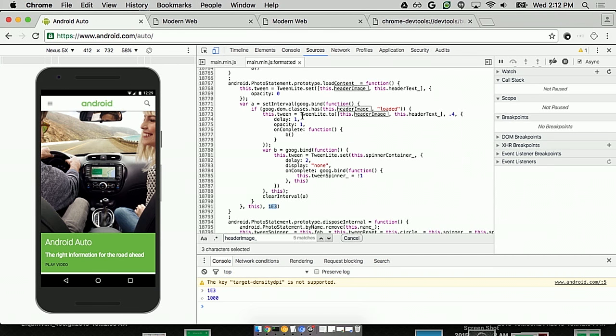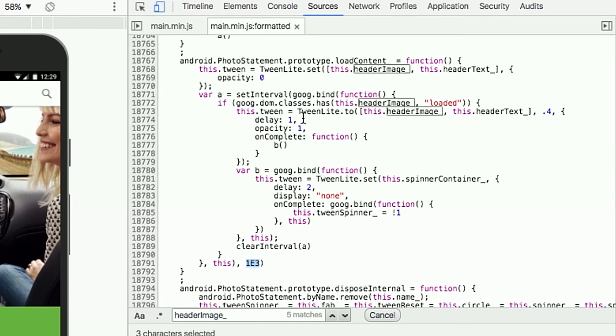OK, then we're using this tween library, which is doing a little bit of transitioning. Fancy. And I saw we have a delay and this opacity. The delay, 1 millisecond? Yeah, I thought that too. And then I looked at the docs. That's a second. We're polling once a second to see if it's loaded.